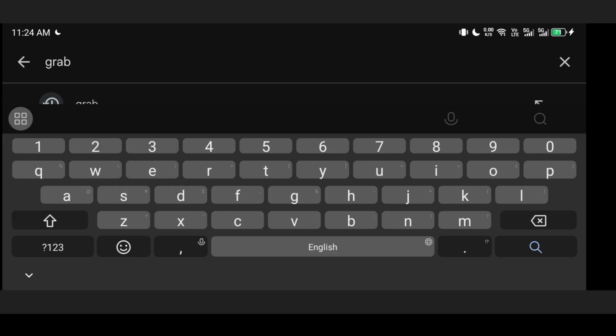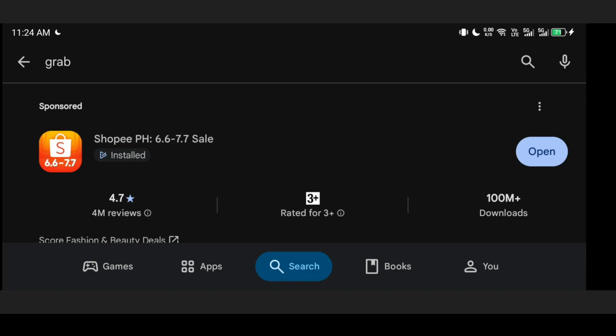As results appear, look carefully because there may be similar apps or services. You want the official Grab app, which is published by the developer named Grab Holdings. That developer name is your best sign you're choosing the genuine app. It should also have a recognizable green logo, a high number of downloads, and strong ratings, which are additional indicators you're in the right place.